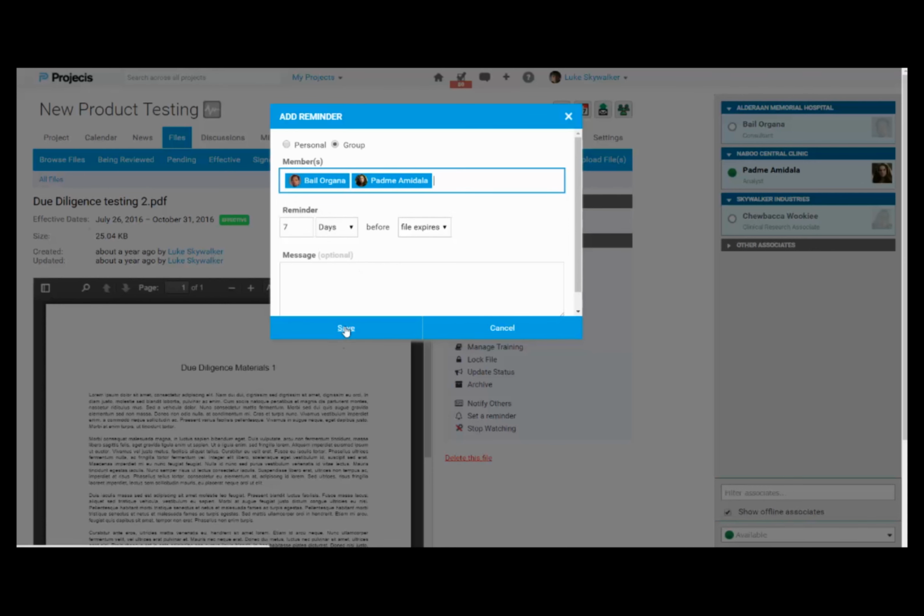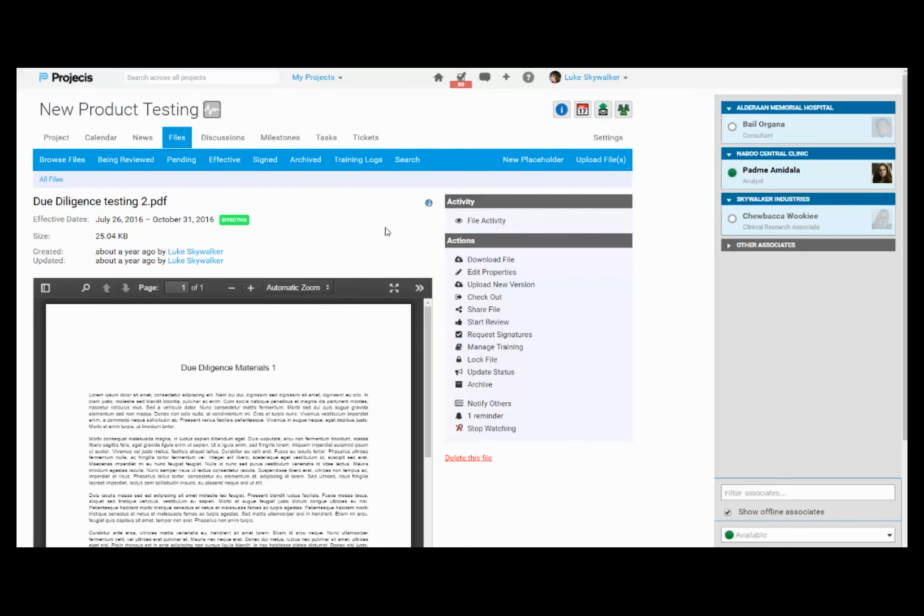And then saving this. The ability to assign and control assignments as well as files is similar for other areas within Projecis, such as meetings, discussions, news, and so on. With Projecis, everyone can go to one place to get and share current information.